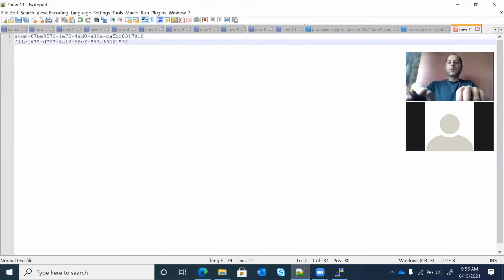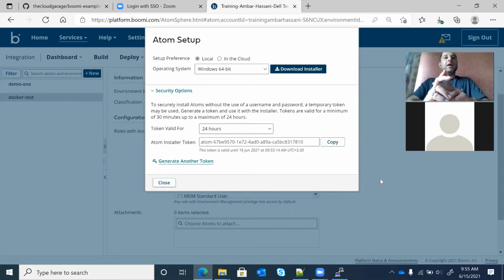Okay. So a couple of things. Let me go back to the console here. The token is valid for one instance only, which means if your Atom comes up and connects, the platform detects the token, and you cannot reuse this token for another installation, right? And there is a validity of the token. So obviously it's a secure way of bootstrapping the Atom.